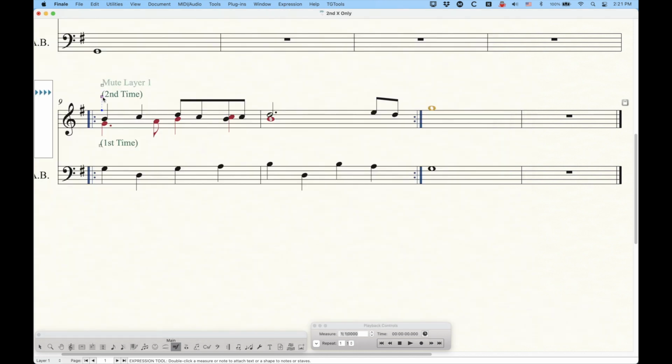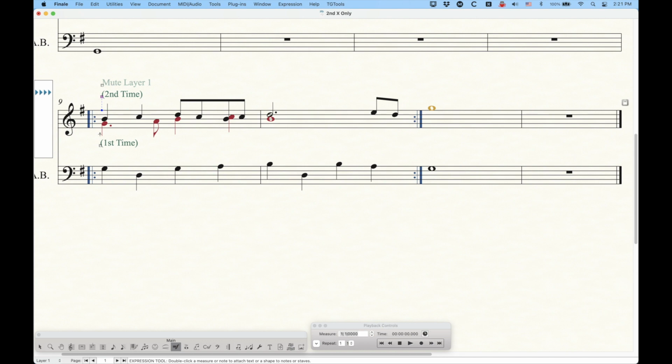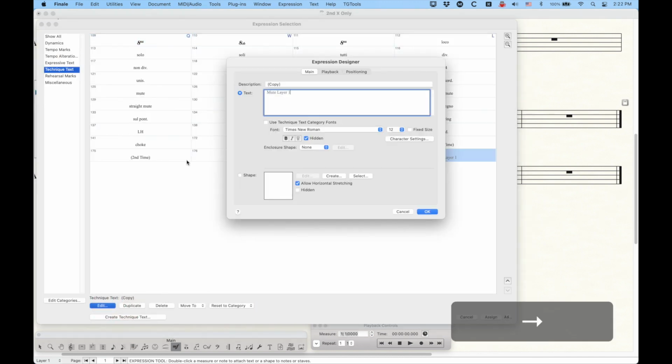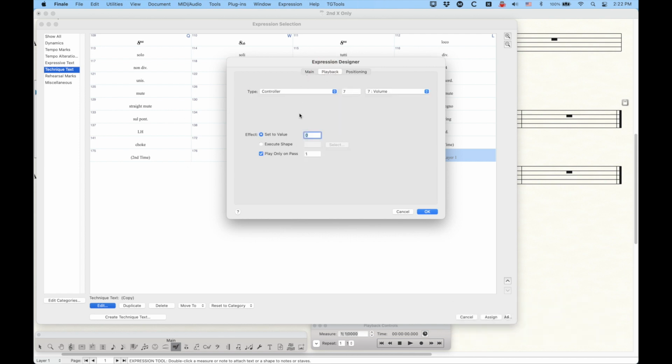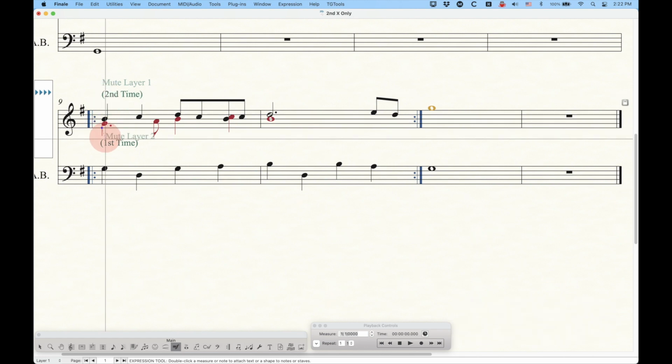And again, what I'm going to do is shift return to get into the expression assignment and make sure that this is applying only to layer one, right? So theoretically, layer two is continuing to go on as layer one is being muted and then unmuted, right? So we need to essentially mute layer two the second time, right? So I'm going to add yet another one, and I'll duplicate this, and we'll call this mute layer two. Playback, controller seven at zero, but not on the first pass, on the second pass this time, right? And we click OK, and we assign that, and there we go, we're muting layer two.